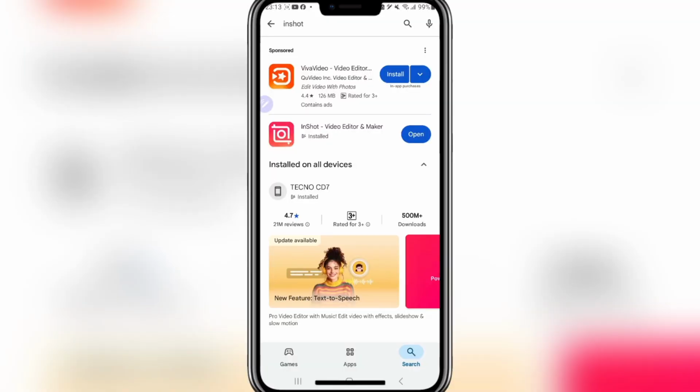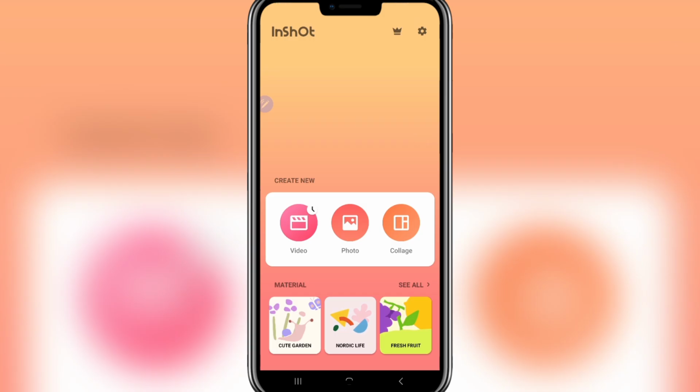Let's dive into the app. If this is your first time using InShot, all you have to do is go to your Google Play Store or App Store and search for InShot, and this is the one you're going to click on. Once you see this, click on install, and once it's installed on your device, click on open. When you open it, this is the first page you're going to see.